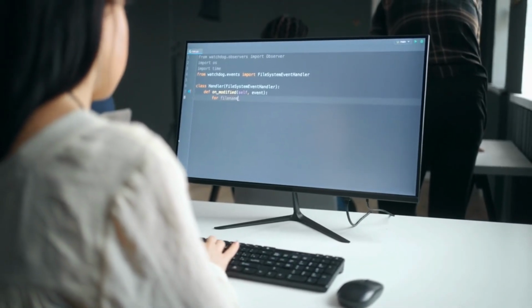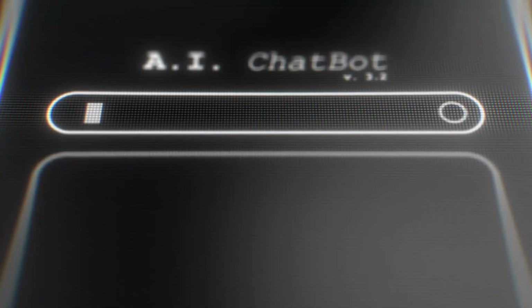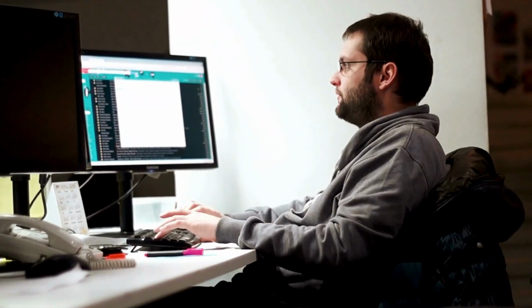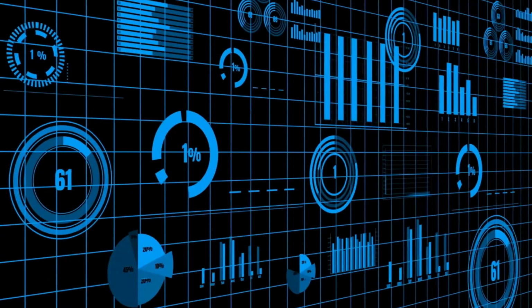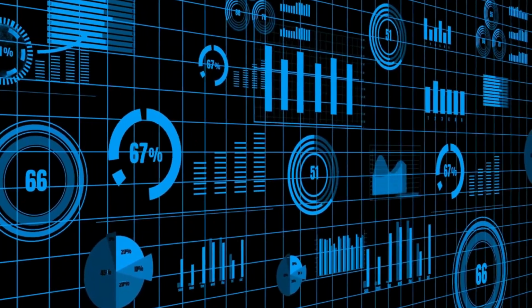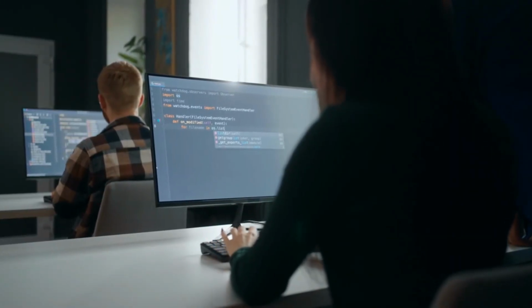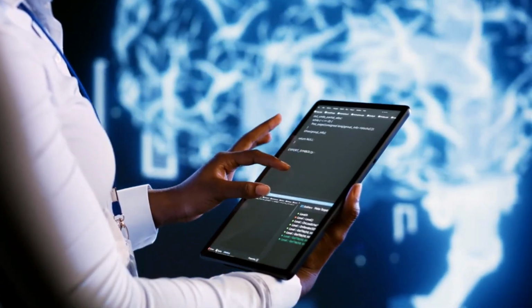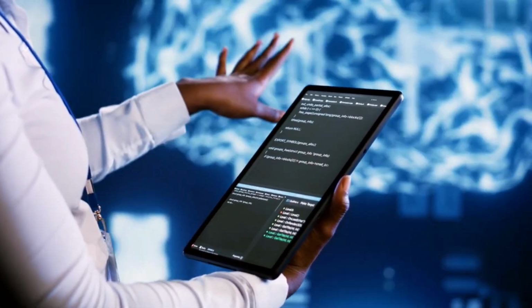Unravel the complexities of natural language processing, enabling chatbots to engage in meaningful conversations. Explore the realm of computer vision, where AI interprets and analyzes visual data with remarkable precision. Join us as we illuminate the countless ways AI enhances efficiency, productivity, and innovation in our ever-evolving world.